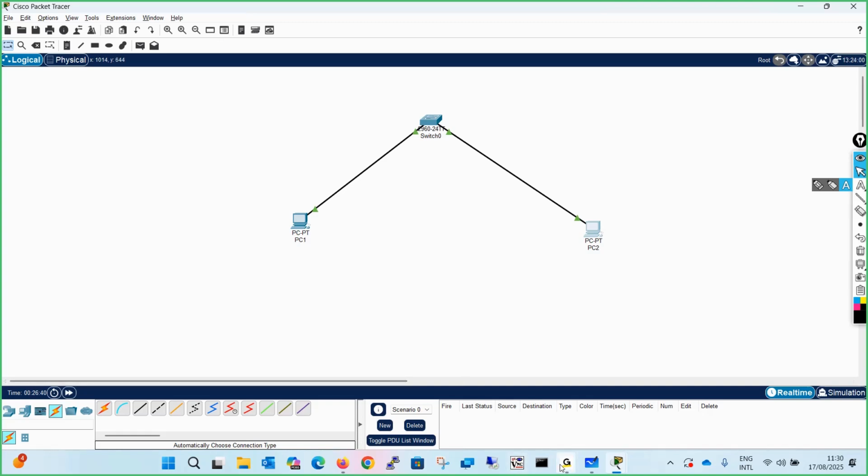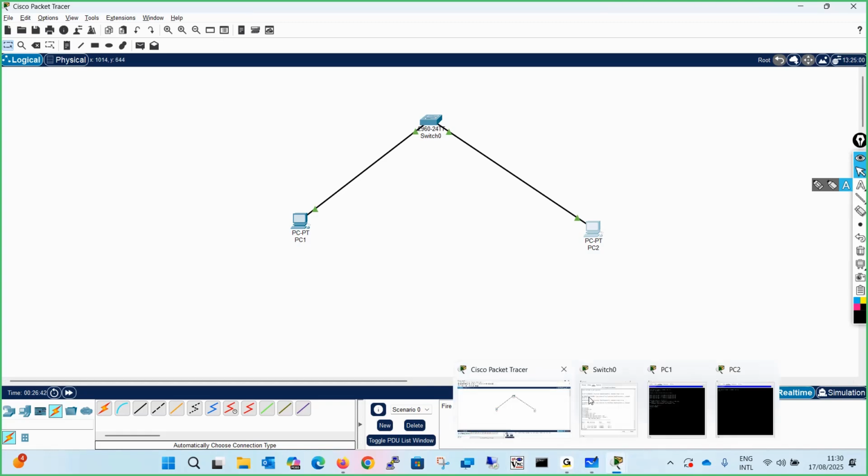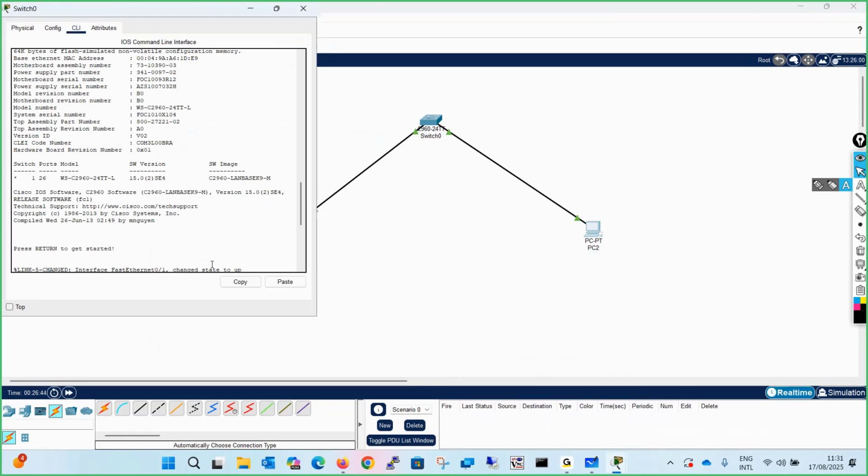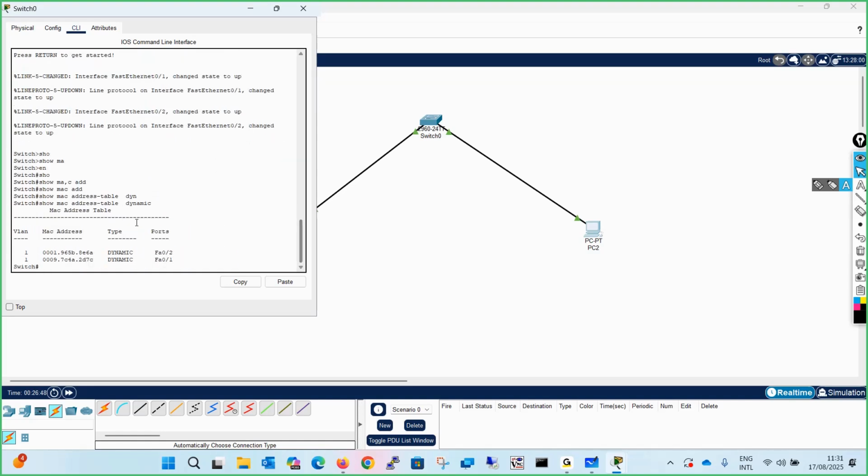The table which you have seen after you gave the command show MAC address table dynamic is called the CAM table or MAC table. So what does it show? If you see over here, the CAM table or MAC table stores the MAC address. See, this is a MAC address.